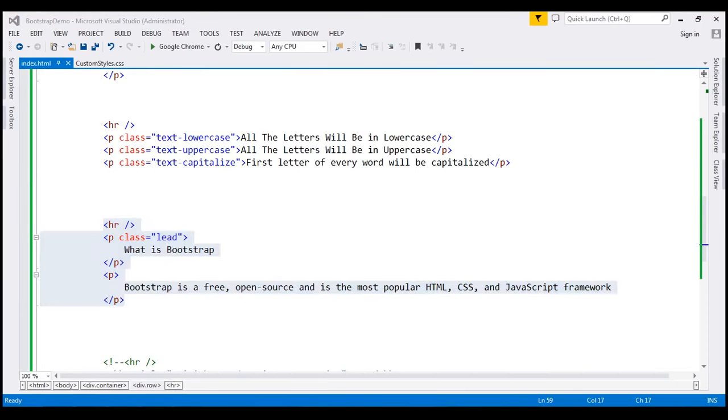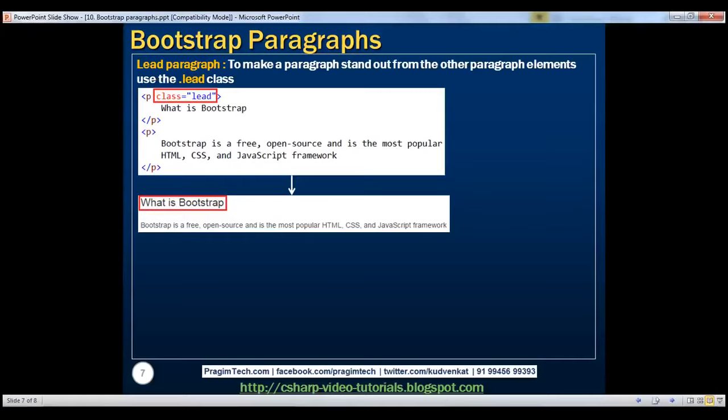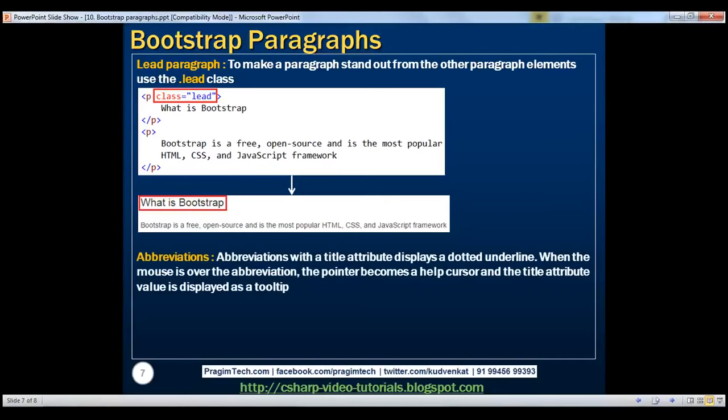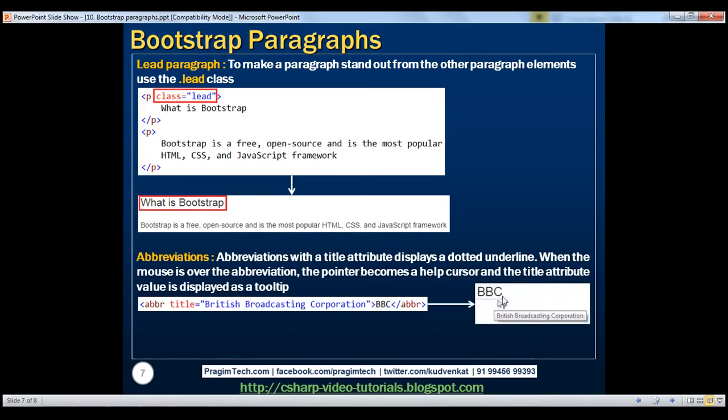Let's now discuss how to work with abbreviations. To create abbreviations, use ABBR element. Abbreviations with a title attribute displays a dotted underline. When the mouse is over the abbreviation, the pointer becomes a help cursor, as you can see here, and the title attribute value is displayed as a tooltip. Let's look at this in action.